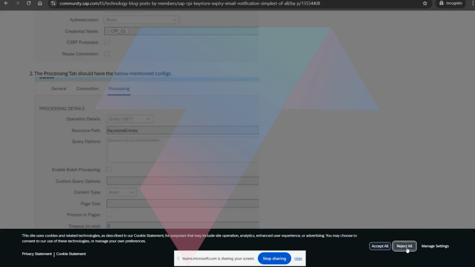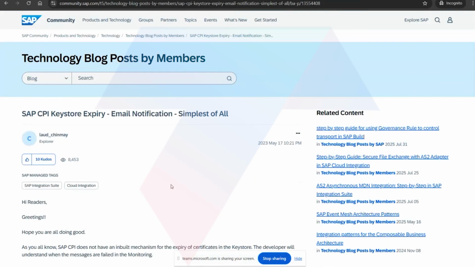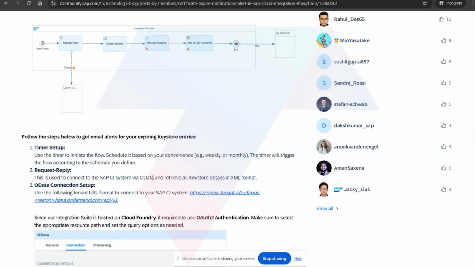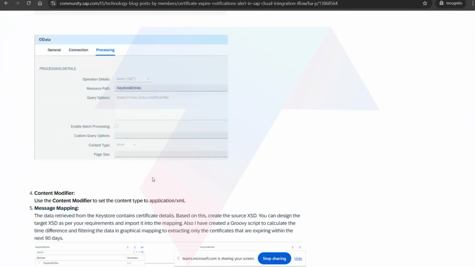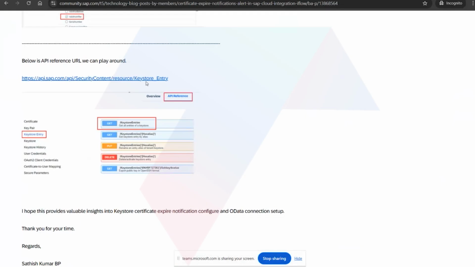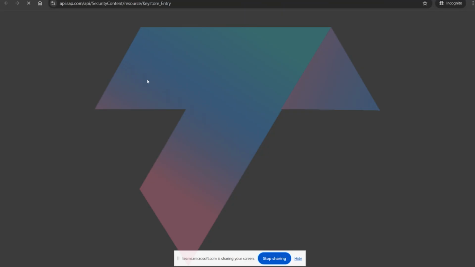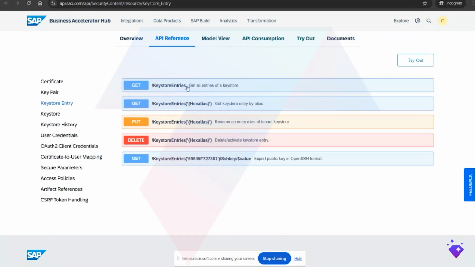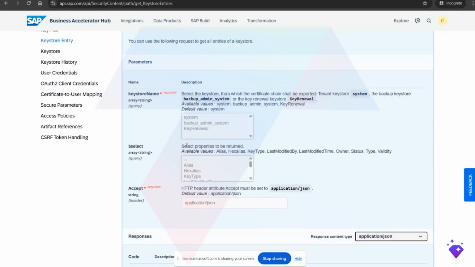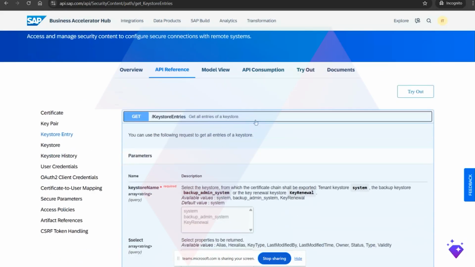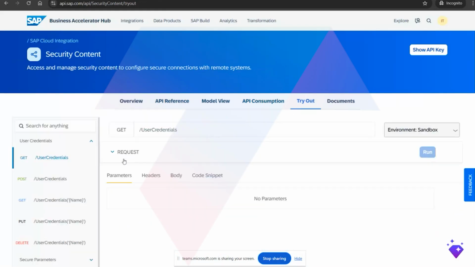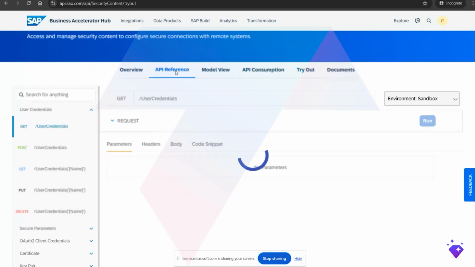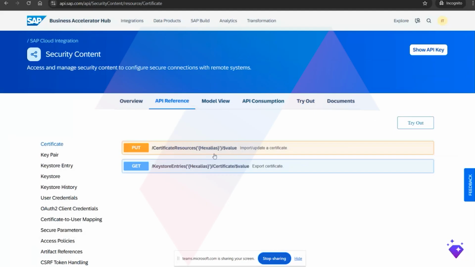Given some reference here, it's api.sap.com, key store entry. Here we can find, okay, get key store entry. They are giving something about API consumption. Under queries, I think they are not giving, but it will be there in the documentation. Something like this.